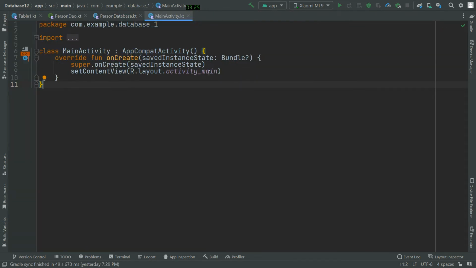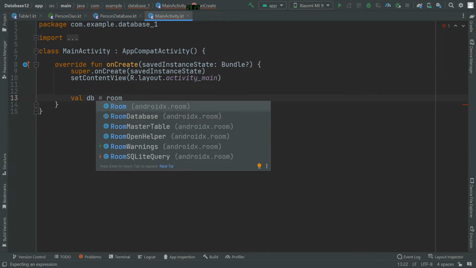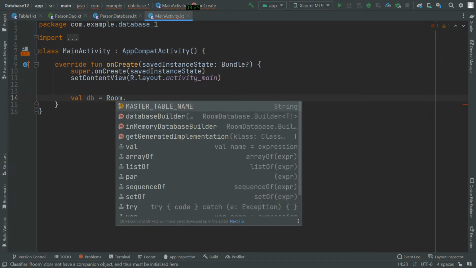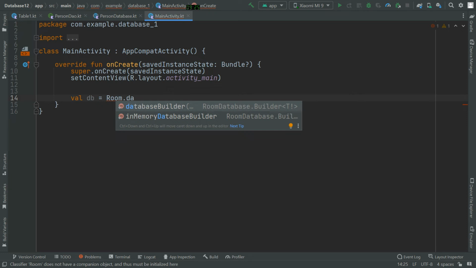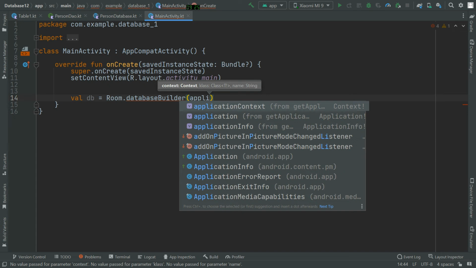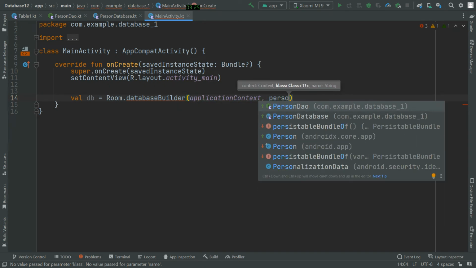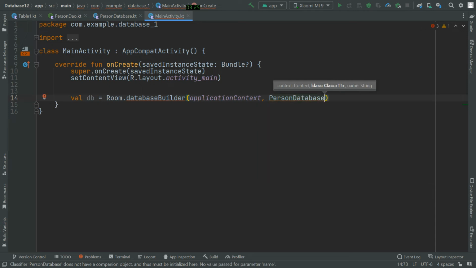Open main activity. Now we are writing all of our logic in main activity, as this is just a demo. First of all, we have to create an instance of the database. Use Room database builder for creating an instance of the database. Give application context, database class name and a name for the database as parameters.